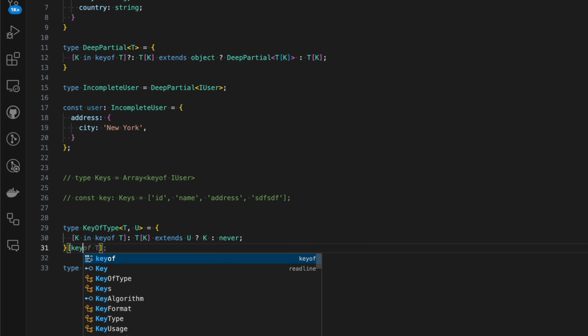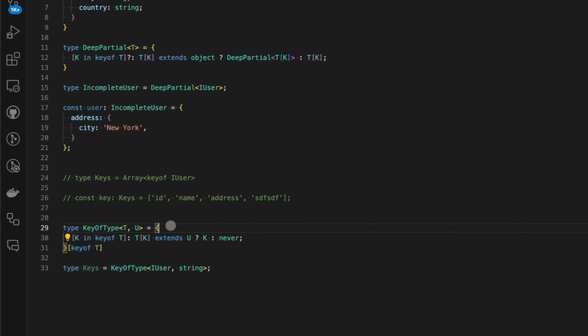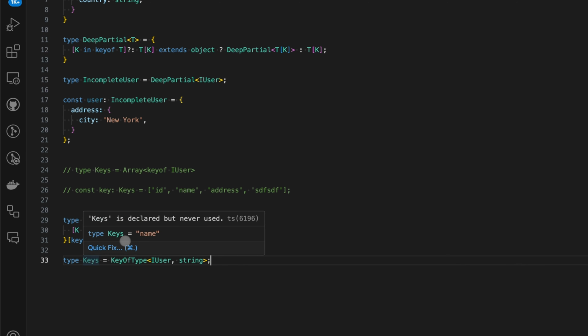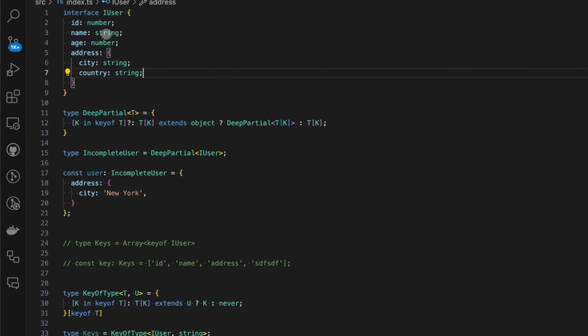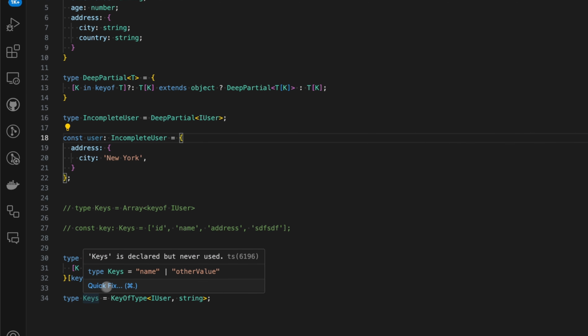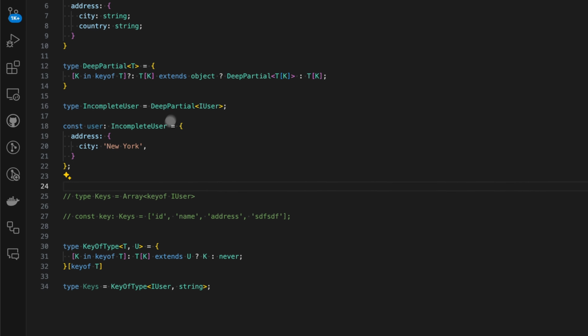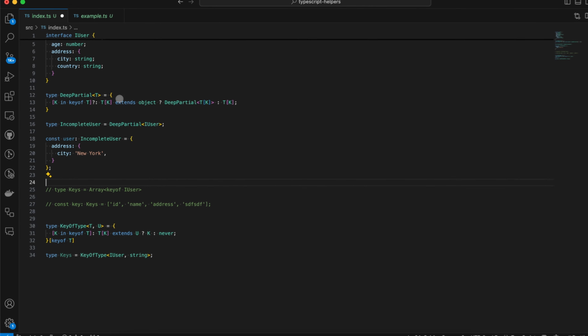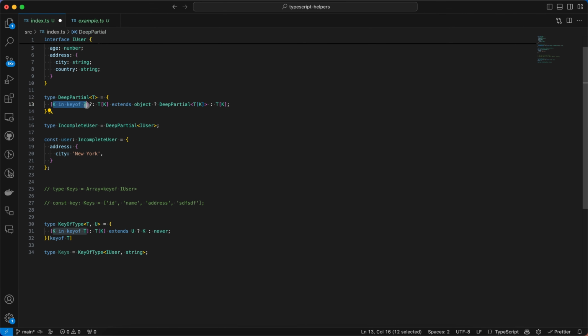We say key of T at the end again. And now keys can only be name, because name is the only string value. I could say like other value and make that a string as well. And now keys can either be name or other value. So you can see that with two completely different helpers here, we're following very, very similar patterns. We're using the key of operator, we're using conditional types, and we're also using generics. So get familiar with these and you can write very complex helpers quite easily.